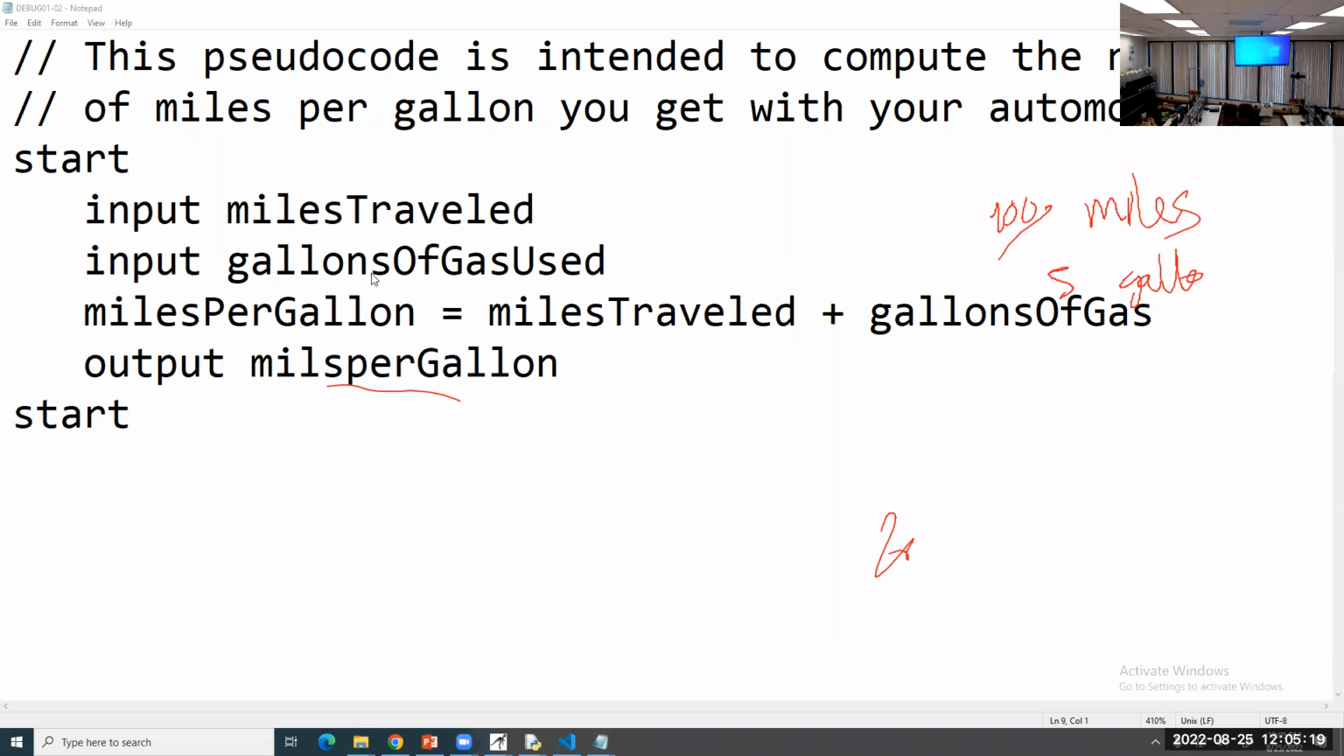You know the input here. Now see what's wrong with this program. What do you think? What's wrong with this program here? Instead of miles traveled plus gallons of gas, it should be miles traveled divided by gallons of gas. Yes, right. What type of error is it? What do you think? Logic. Yeah, it's a logic error, right? Instead of divide, now it is plus. So we have to put division here.